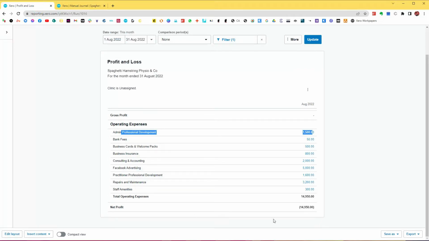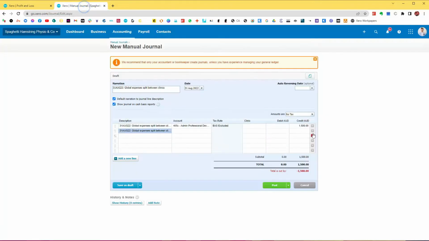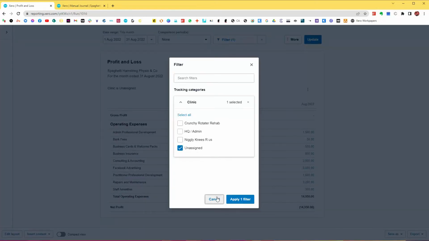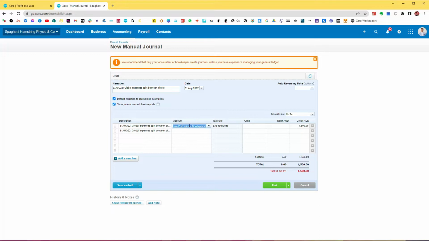Anytime you're dealing with an expense and it's a positive number in the expense section, so it's not in brackets in here, that means it's a positive expense essentially, the way an expense should be, as long as it's being shown in the expenses section. To reduce the number, we want to put it into the credit section. So in this case, if we want to say to Xero, hey, get this $1,500 out of admin professional development unassigned, we are saying, okay, the account is admin professional development, the clinic is unassigned, no clinic there, and by putting the $1,500 into the credit section, we are reducing it by $1,500.